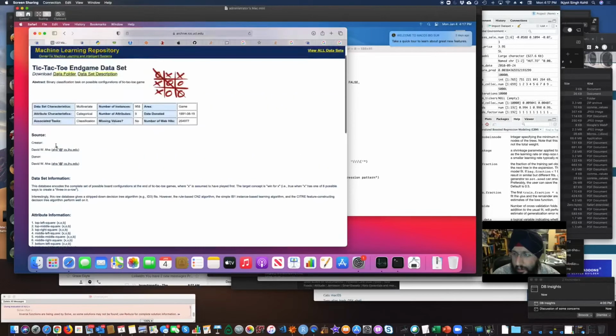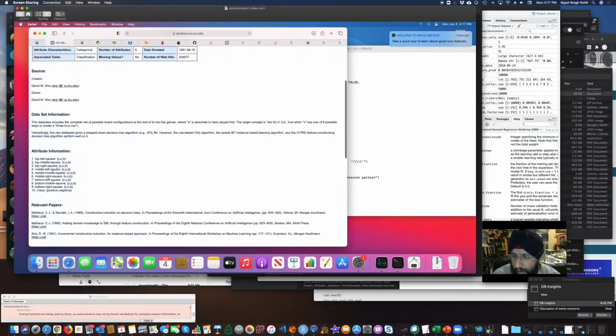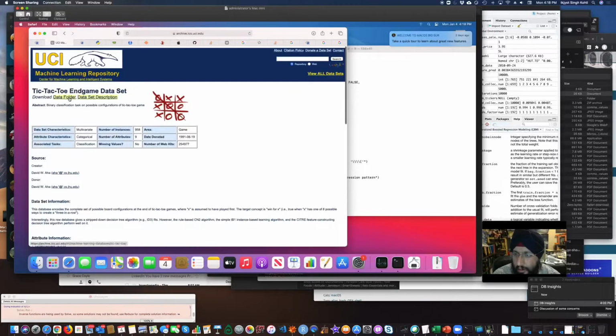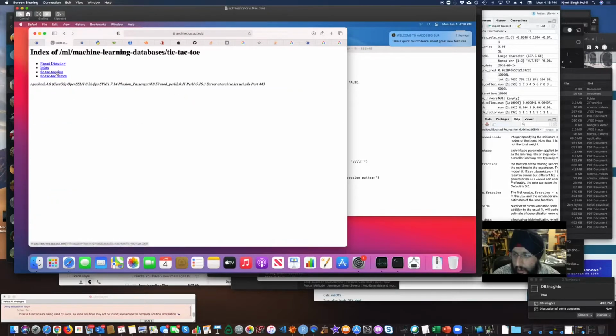So you can see that if there's an X on the top left square, you get an X. If not, it's an O. If it's blank, then you write a B. This is a binary classification model. Positive means a win for X. Negative means a loss for X, or a win for O. So it's all based on X. So positive means X has won. Negative means X has lost. So I can download that as well. I just download it to my downloads folder.